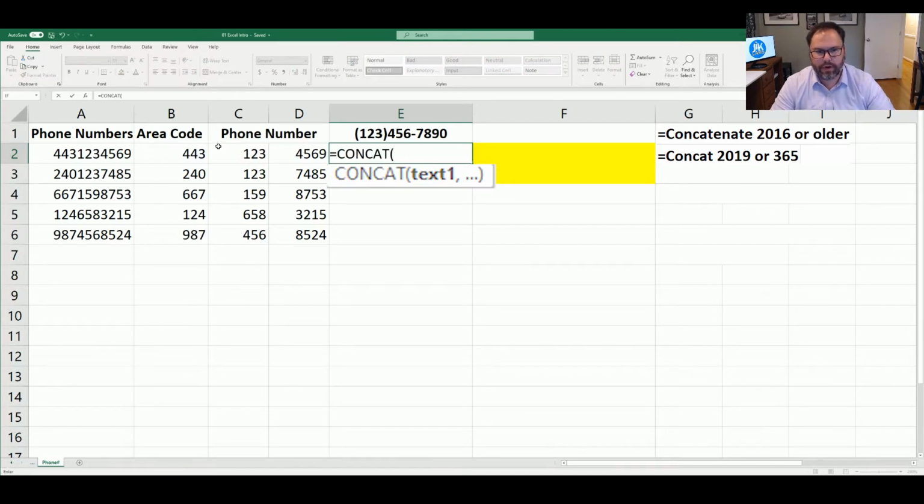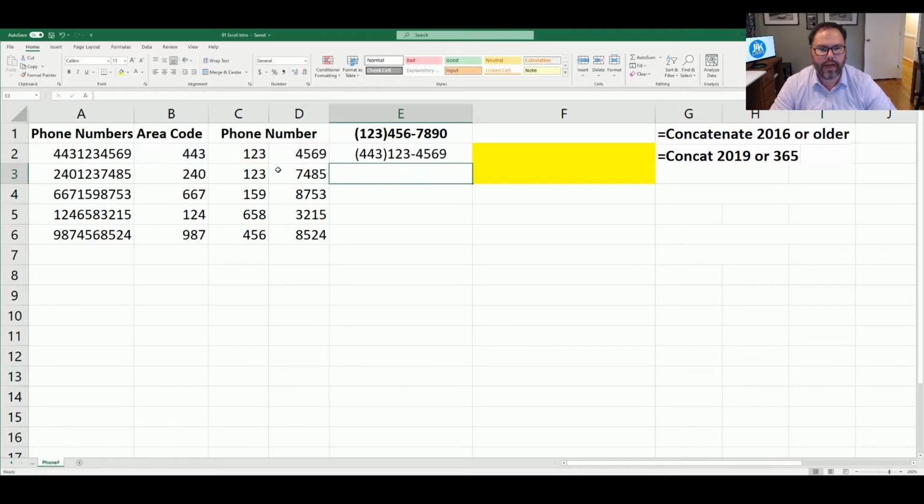First things first, we want to reference some text. We want to open the parentheses, so we're going to put that in quotation marks: quote, open parenthesis, quote, comma. Now we're going to reference the area code, comma, once again quotation marks, close parenthesis, quotation marks, a comma. We're going to reference the prefix, comma again, and then quotation marks, hyphen, quotation marks, comma, and then reference D2. And we will close the parentheses.